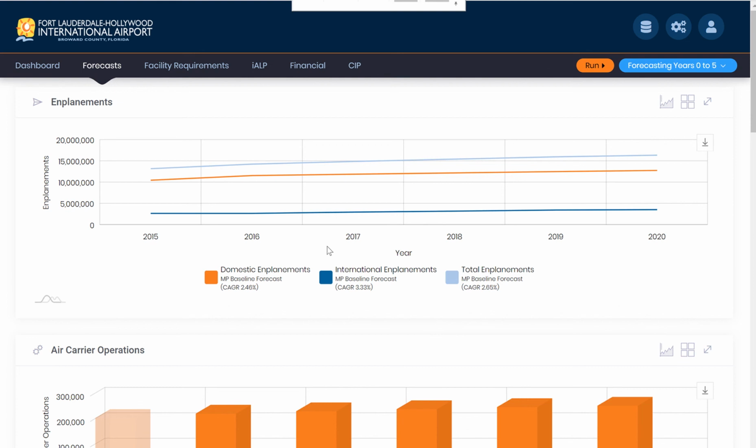The second piece of this tool is to allow for custom scenarios. So you may have a new airline entrant, or you may have just recently had other activity that has had a significant impact on your airport activity and operations, and you want to see what that impact is going to be not only to your forecast, but eventually to your facility requirements and overall demand.